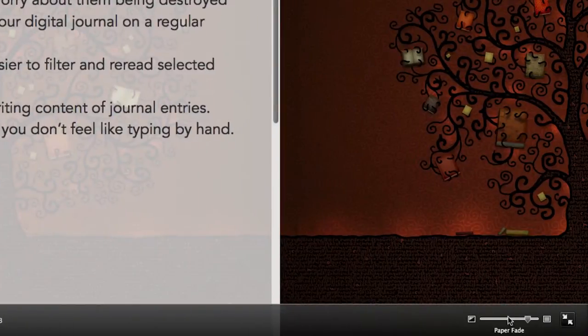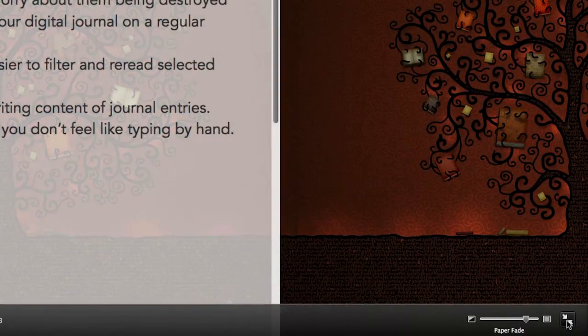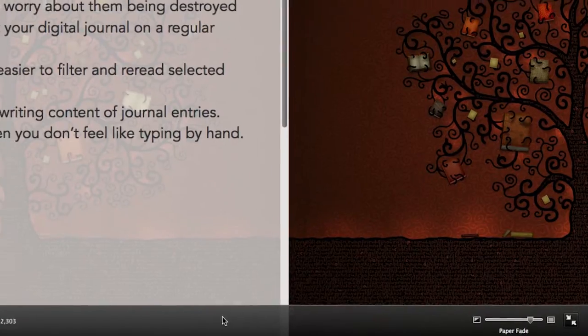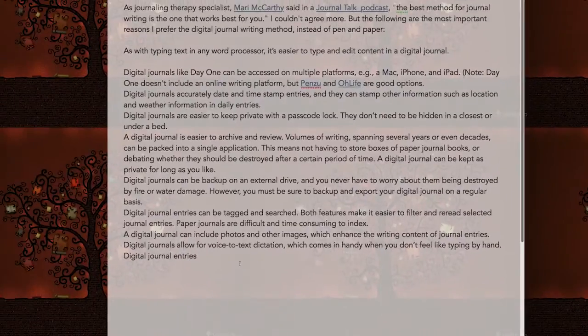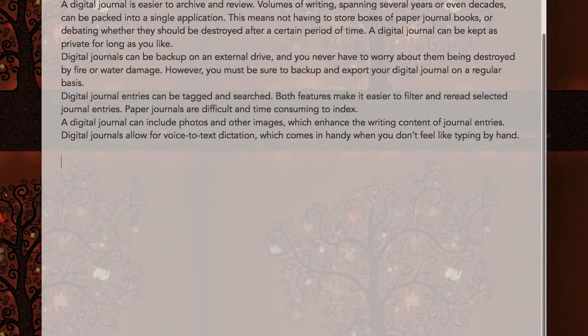On the other side here, you can also do a paper fade of the document, as well as use this button here to leave composition mode, or you can use the escape key. One other feature that's really great about Scrivener is the typewriter mode, which keeps your cursor in the middle of the document as you type, so it makes it easier for you to type. You don't have to look at the bottom of the screen in order to see the text.